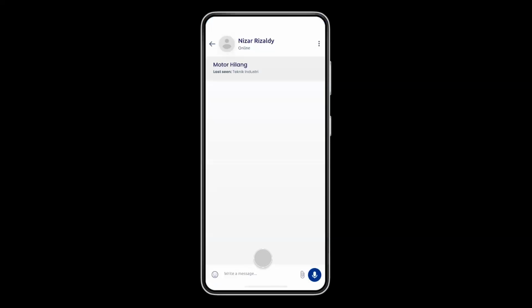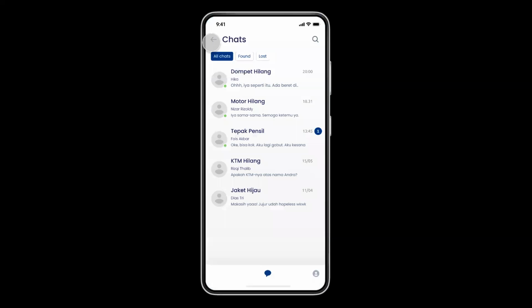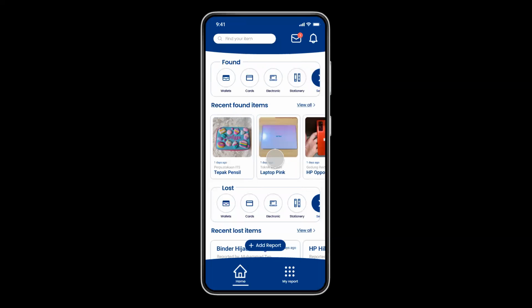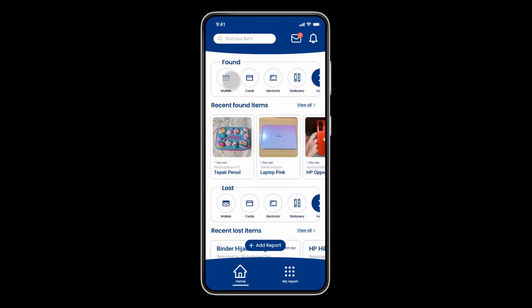So I can just chat the owner, and after I chat the owner, that is done. And now again, we will be redirected back to the chat page. And that's it for the recent lost and found items. So we have seen the found items and the lost items as well.